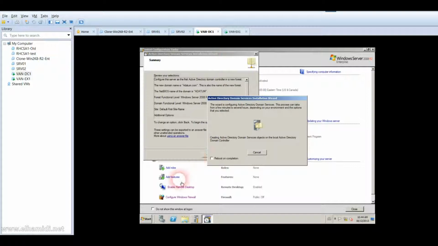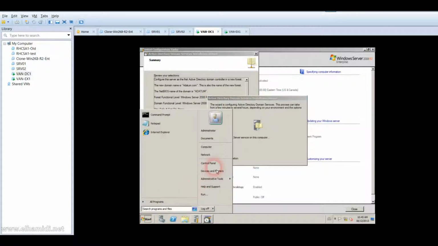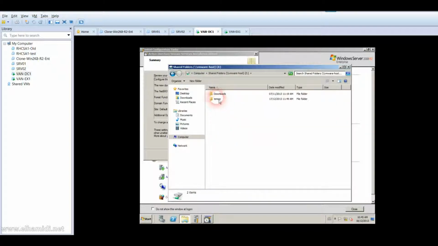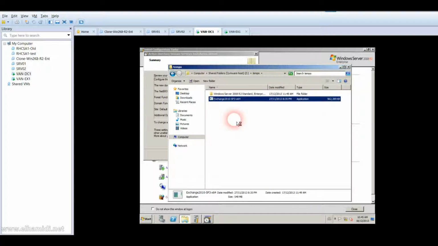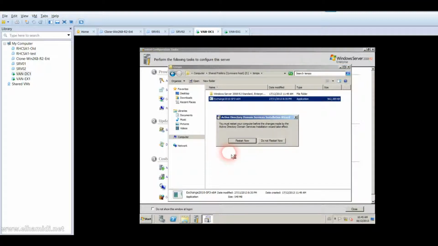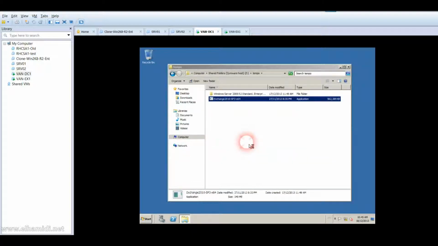Until Active Directory is up and running, we can extract the downloaded file of Exchange. Go to computer. I think it was here. Yeah, it is this one. Double click on it and it will be extracted into a folder. Now Active Directory is finished. It asks for a restart. Let me check the folder first to see if it is extracting or not. Okay, so we can restart now.